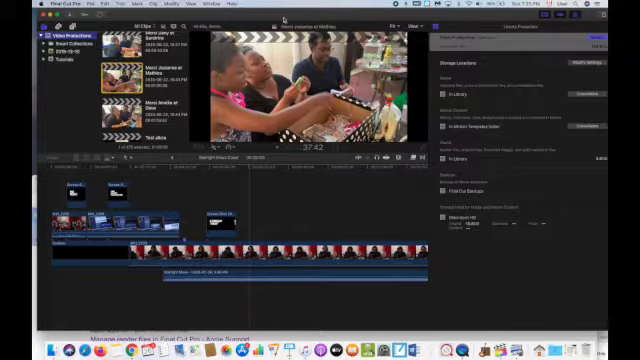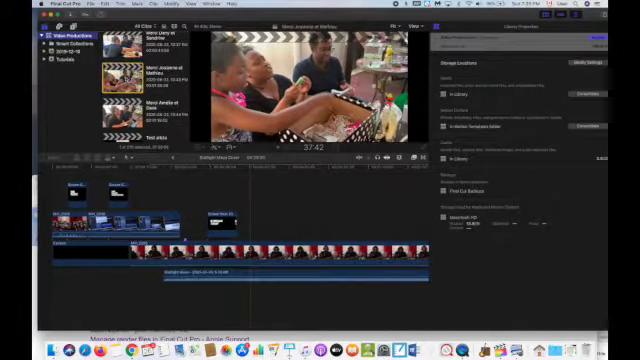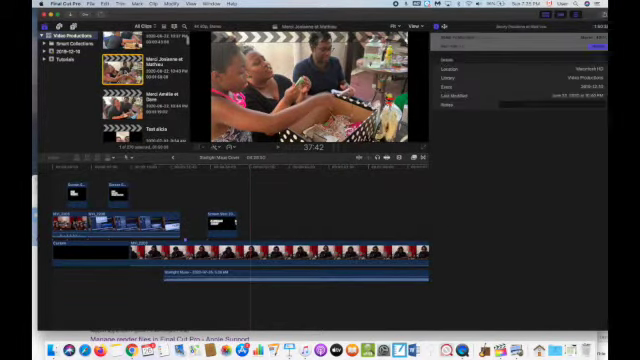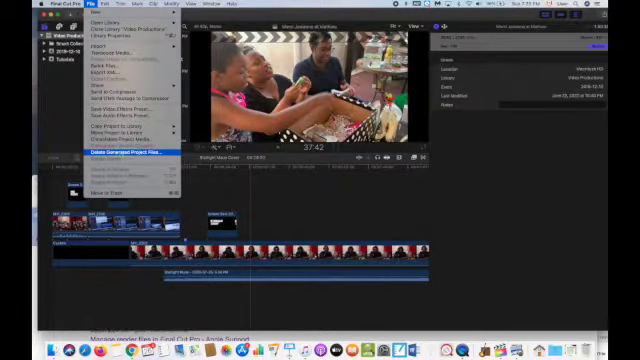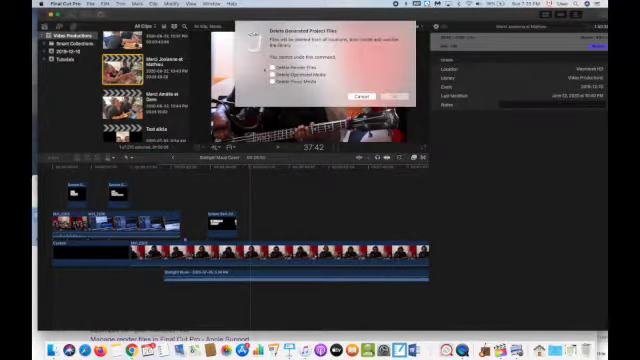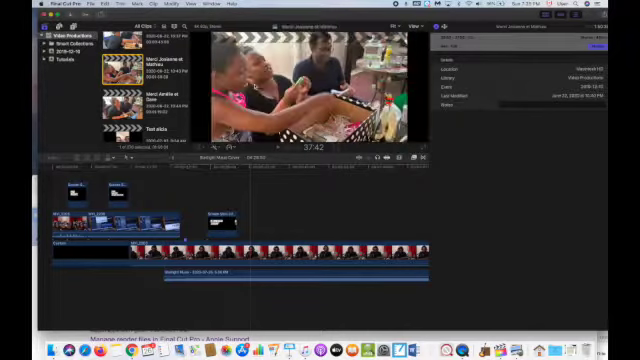So there's three ways to do this. The first way to do it is just to go inside a project itself. You go to File, and then you go to Delete Generated Project Files, and see you have three choices. You can delete render files, delete optimized media, and delete proxy media. If you want to delete the render files, you check and then you click on OK. I'm not going to do it because I did it right before.